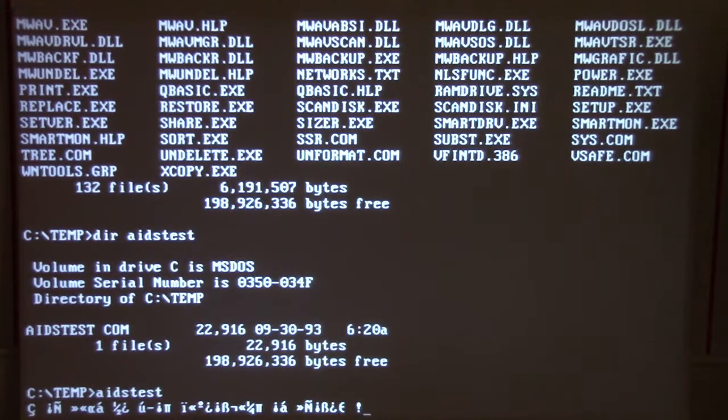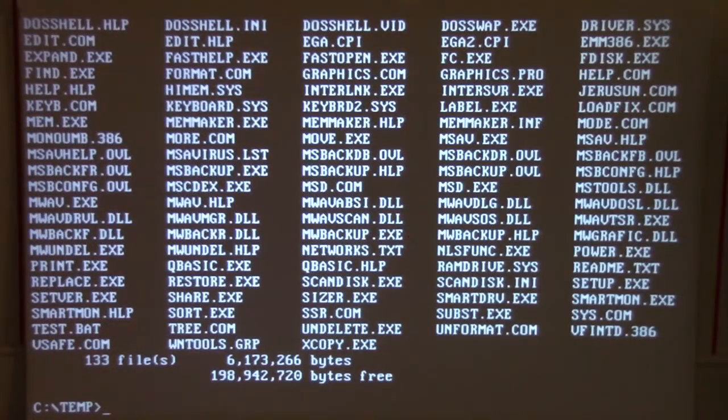And once it displays this, the system is hung up. You can't do anything. And the only thing you can do is restart. So let's restart with a hard reset. So we've restarted here.